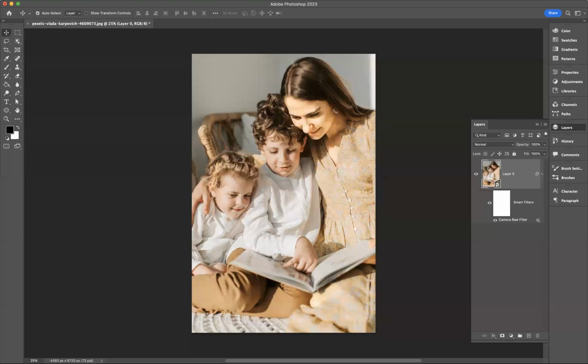Let the camera raw filter do its work there. And as you can see, it's added a smart filter because we added a smart object. And if I turn that on and off, you can see the difference. Really cool new feature they've implemented within the camera raw filter options. So just have a play and you'll be able to really create some unbelievable stuff.